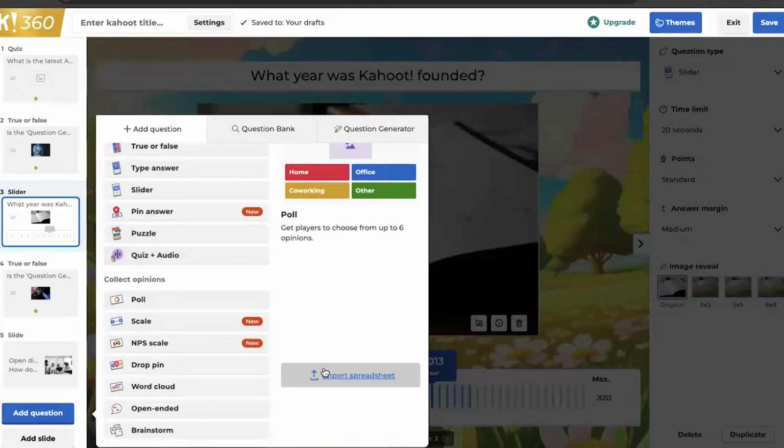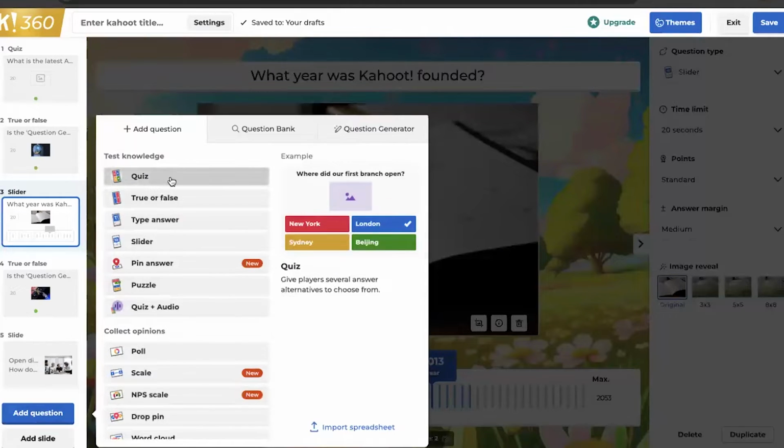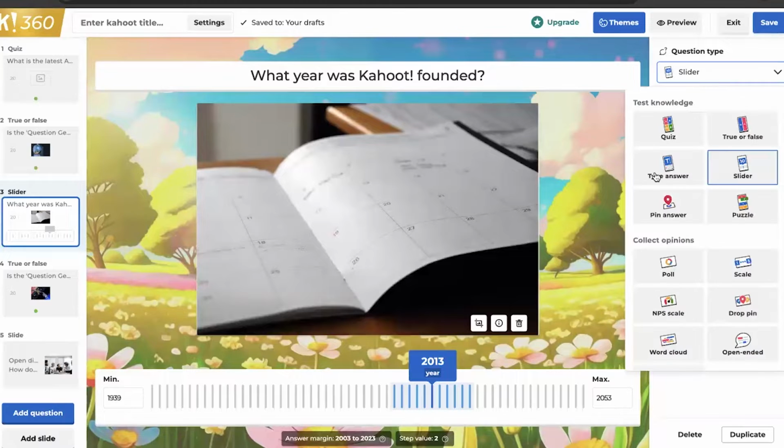If you already have those questions available, it will create all of those as quiz type, and then you can just go ahead and change the question type from here. So if you have a quiz ready, it's just going to pull it up for you, or you can let the AI assistant make the quiz for you.